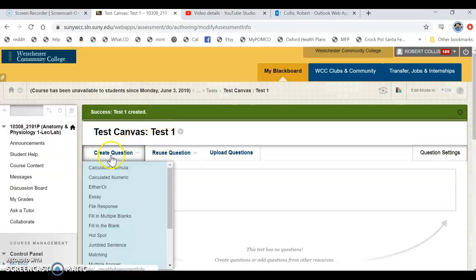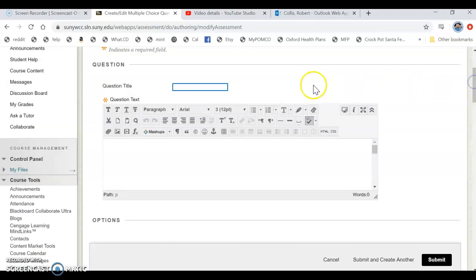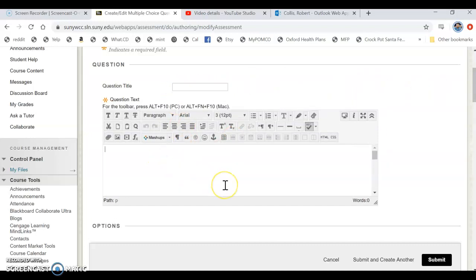To do that, we click on Create Question, and you'll see that it gives you options of what kind of question to write. So I'm going to make my first one multiple choice. So now I need to build this question. I don't have to give my question a title, but I could. I'm going to skip it and just write the question. For example, which of the following is part of your axial skeleton?